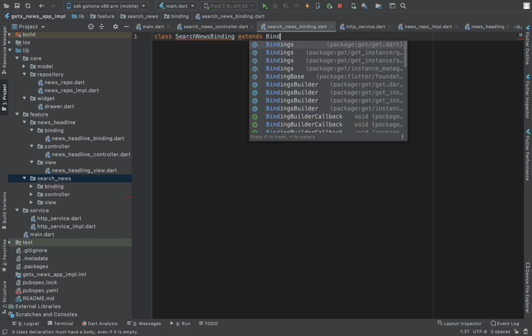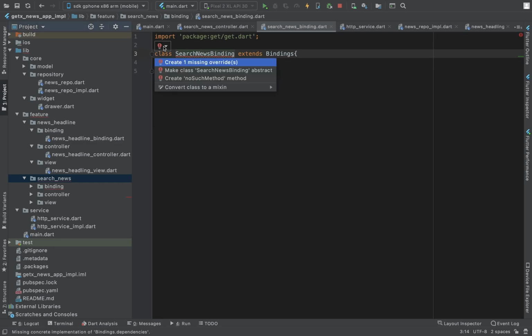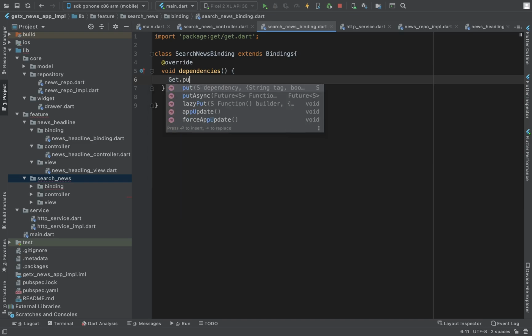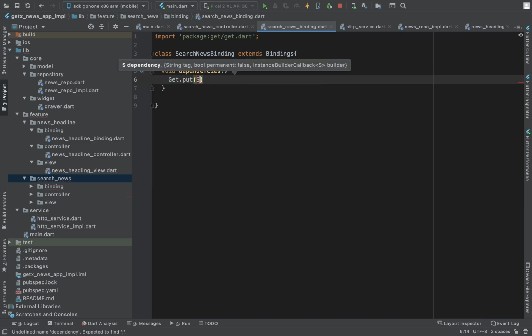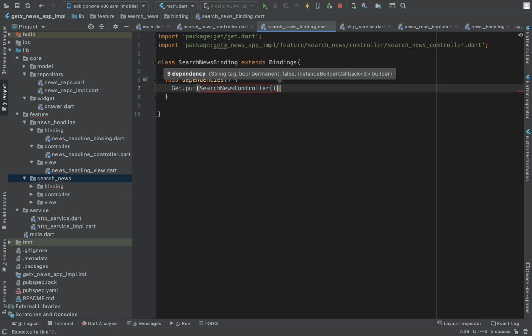So this will also extend Bindings, and let's override the dependencies. Here we have to put the search news controller. We don't need to put the repository class because we have already put it in the news headline binding.